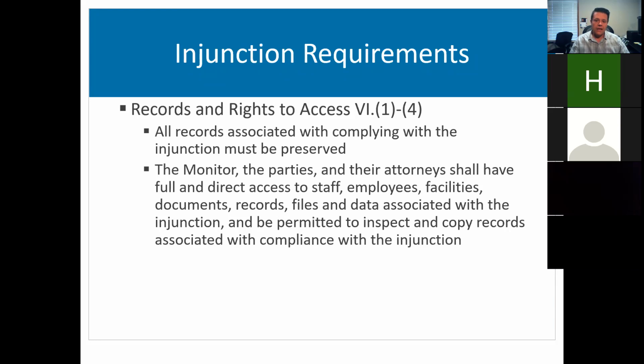That means even if, let's say, the recordings of this training or the sign-in sheet from this training today might not be required by state law to be kept more than a few years, all the same, the injunction requires that we keep these records on file for at least those 10 years of the injunction. So be aware of that.